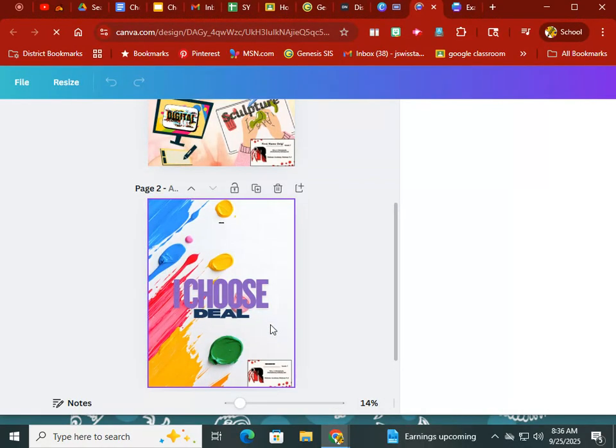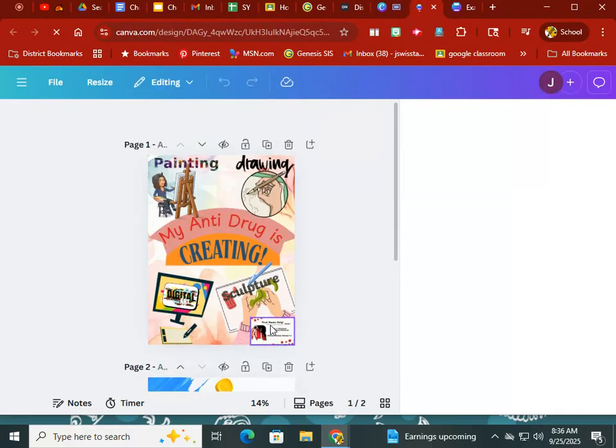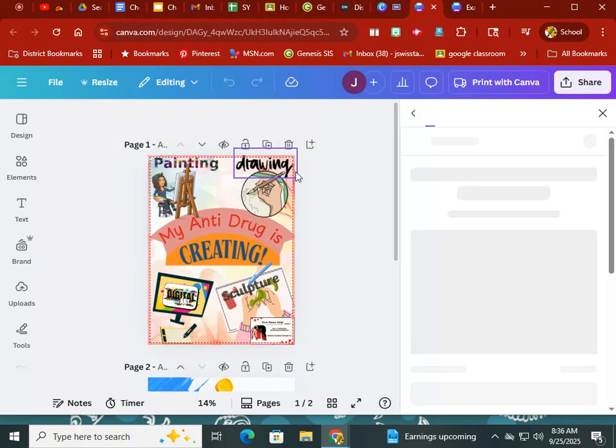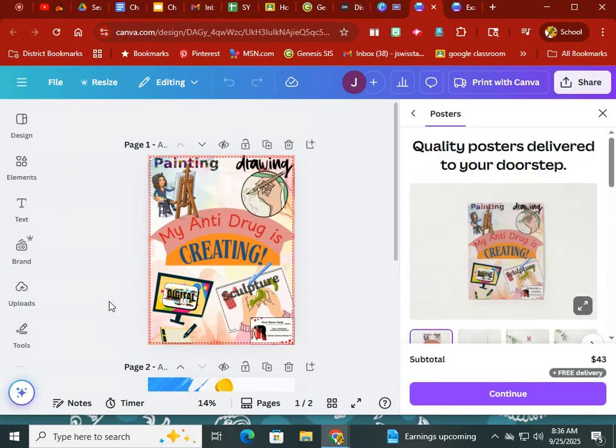so that I can just give you some examples of what we're doing. So of course, there is my poster. We saw that example yesterday. I kept it personal by putting some of the personal images, my Bitmoji, things that are about me, what I'm choosing to do instead of choosing to do drugs. My tagline here, my anti-drug is creating, is nice and bold. It stands out above the whole rest of the poster.